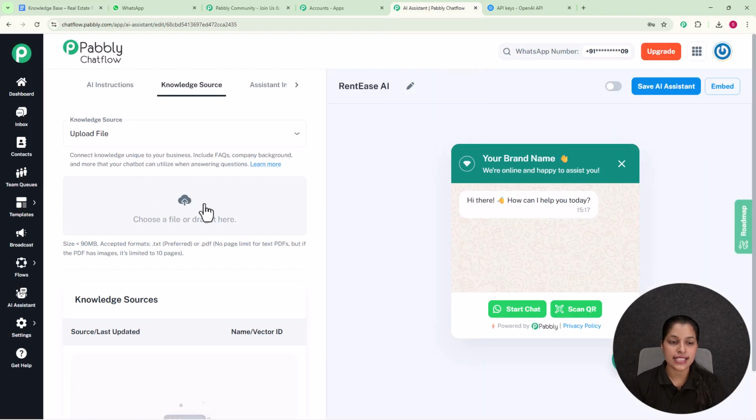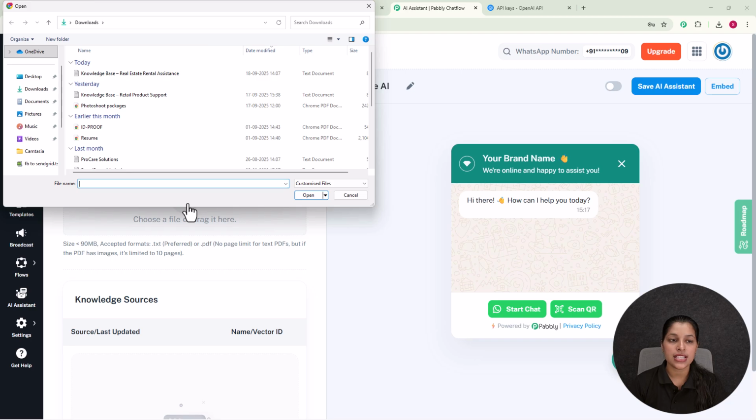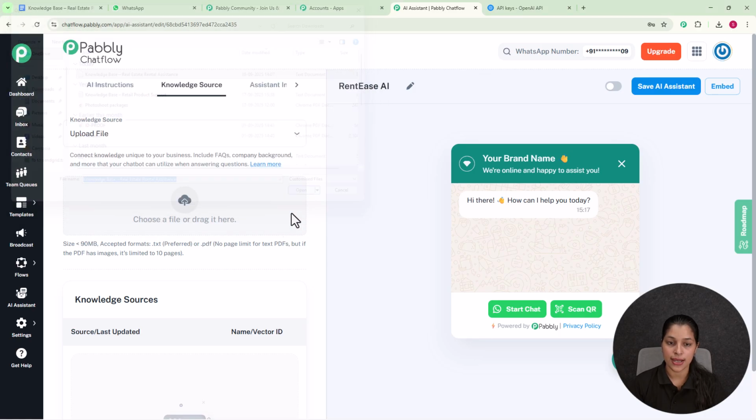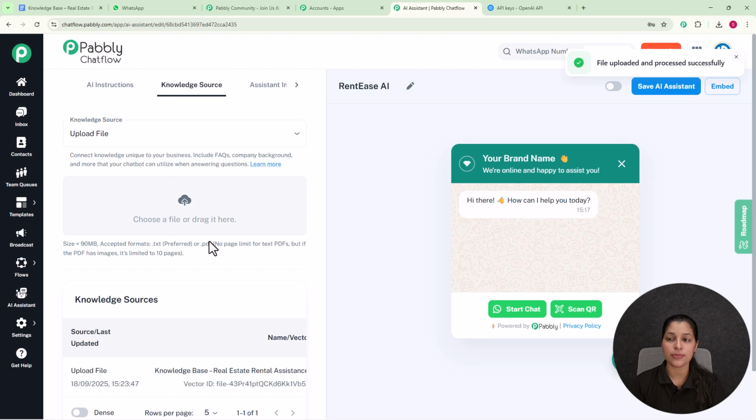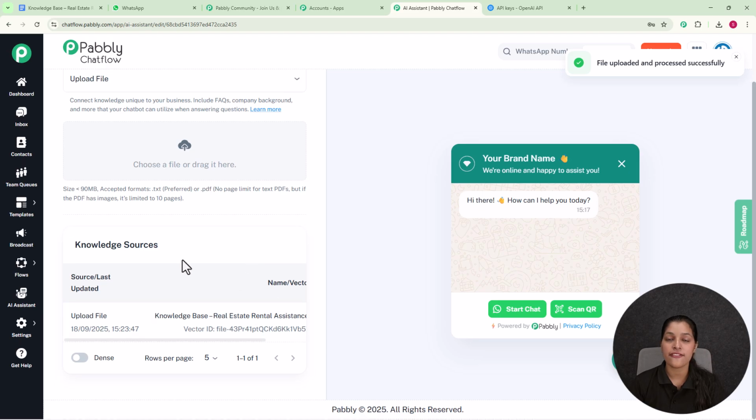on the AI assistant. So here I am going to upload it, and here as I have clicked over this button, that is choose a file, or drag it here, I am landed to my download section, where you can see I am getting this knowledge base that is for the real estate rental assistance. So here I am going to just upload it, and here as I have uploaded my file, I am getting this pop-up which says file uploaded and processed successfully, and we are getting the name and the vector ID.